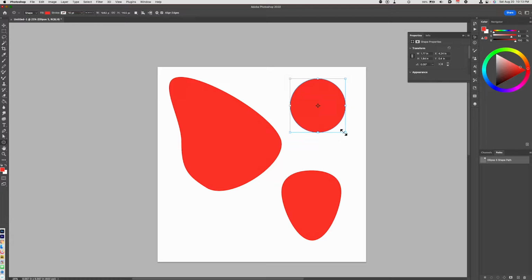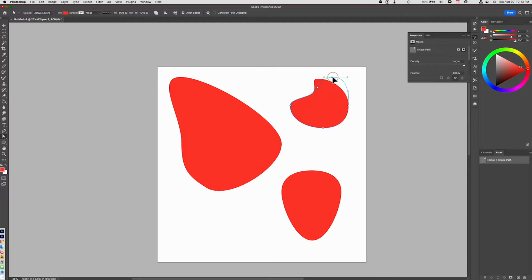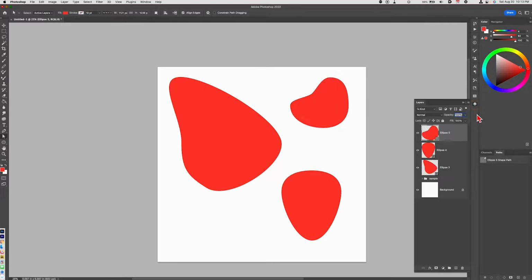And with this shape, what I'll do is I will use the pen tool and I will add another point. And you can see when you click on the path, it adds a point. And I'll go back to my A key. And I've got a shape that looks something like that. So now let's create some cool characters.